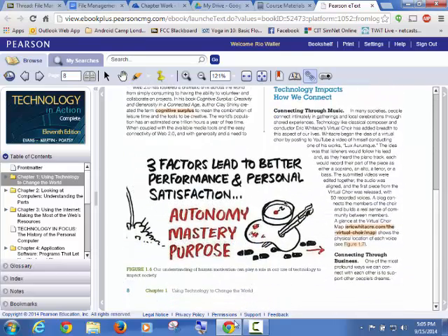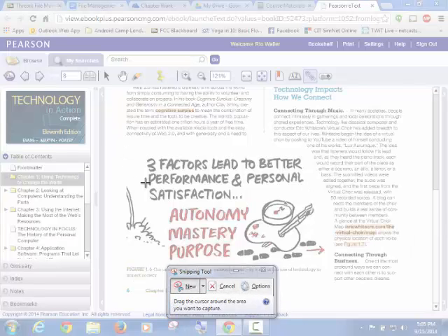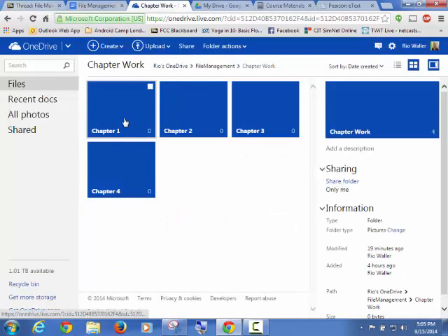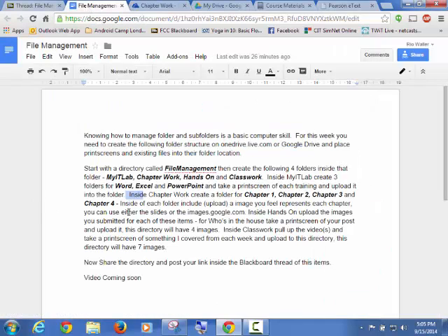Oh, good. So let's say I decided to use that one. I'm going to use my snipping tool. Okay. And let's say I decided, good. So then you would save that locally and then upload it into that directory for chapter 1. So you would do this. You would get an image out of the chapter that you feel represents the chapter for chapter 1, 2, 3, and 4. Okay. So that's those.